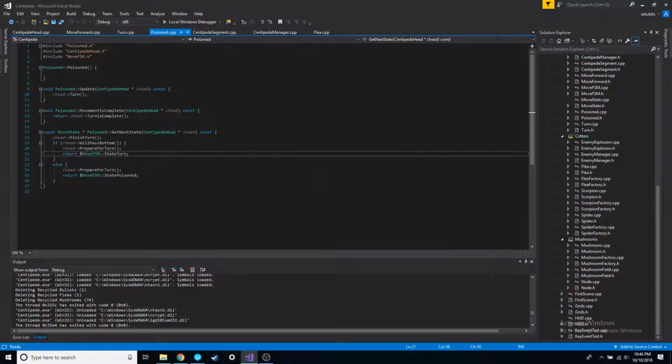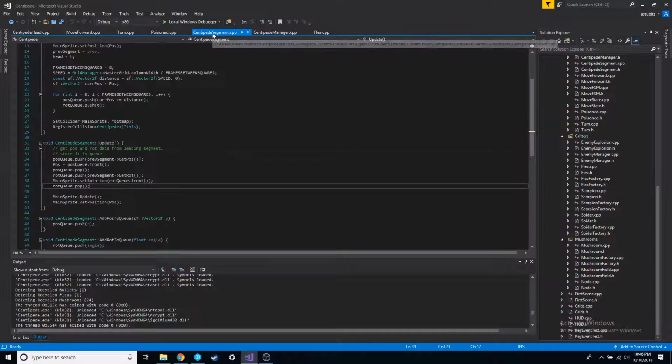And then basically with our poison state, we will keep turning down towards the bottom of the screen, and once we reach the bottom, we'll change our state to turn, just move upward once, and then we will resume normal behavior. Then with our centipede segment, pretty straightforward.